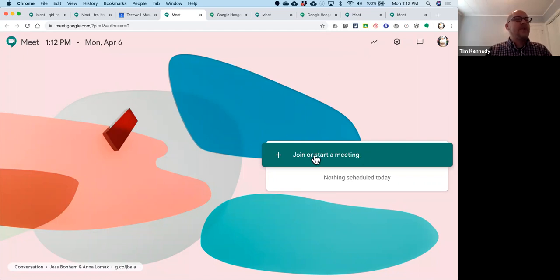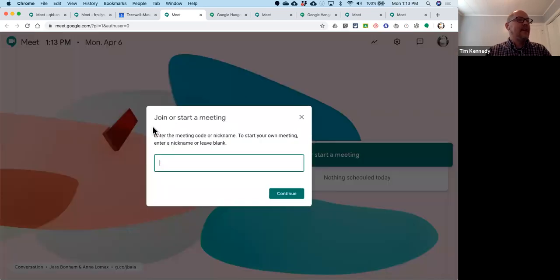So Google Meet, you're going to join or start a meeting. And again, this is a little bit confusing. If you are the teacher or the presenter, you are just going to type in your name here. If you are a student or joining a meeting, you're going to type in a code here, and I'll show you where that code's going to show up. But since I'm starting the meeting, I'm just going to type in my nickname and then hit continue.